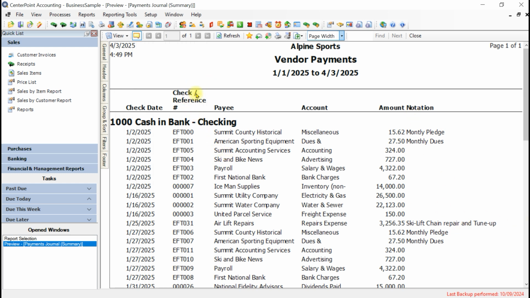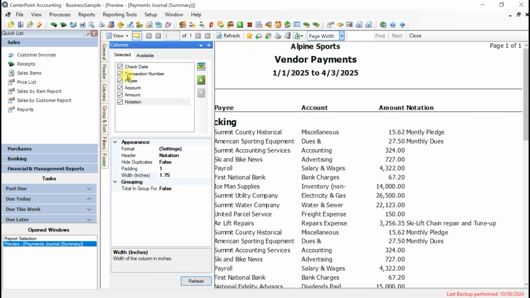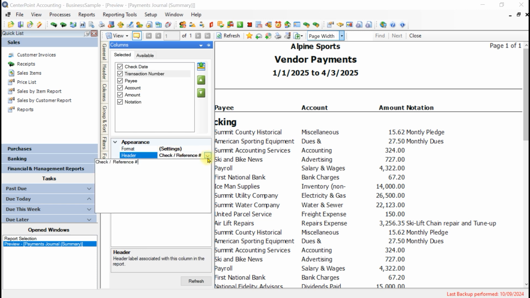Well, this one now, it's kind of crowding the heading. So I'm going to make that heading be a little more abbreviated so it doesn't make it be 3 lines long. So I'm going to go back to the column. I'm going to highlight transaction number, and I'm going to click on the down arrow at the end of that column. I want to make sure that I'm going to first change it to say just ref number instead of reference number. So I'm going to shorten it by doing that, and I'm going to click refresh.